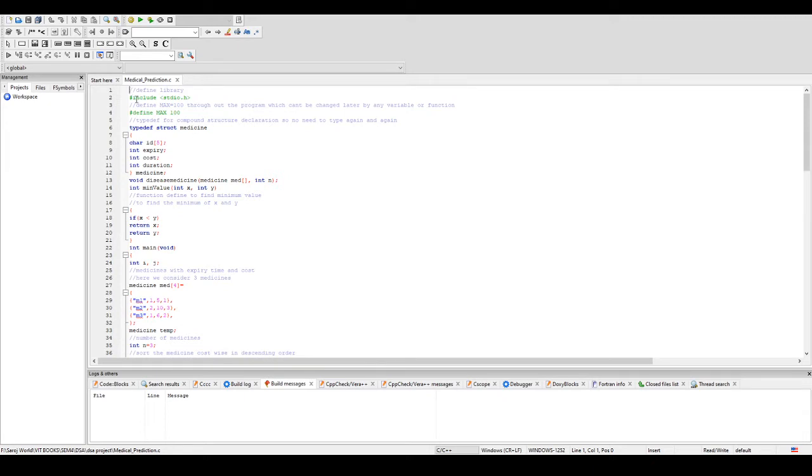So for include stdio.h, this is for defining the library. This is for the maximum, which can be changed according to the function. So now let me talk about my medicine prediction.